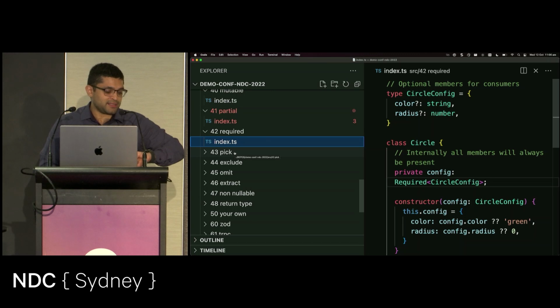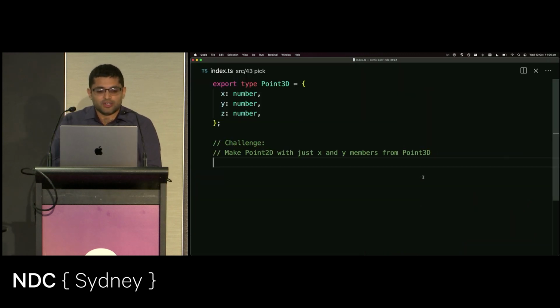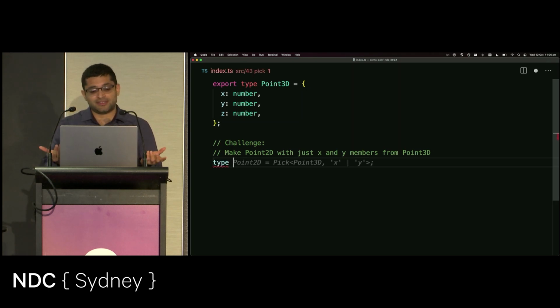Let's look at the next one, which is Pick. Okay. So we have a Point3D that has members x and y and z. This is like reverse inheritance. You want to remove the member z from this. You only want to get the members x and y from this. You could, of course, write that type yourself, but wouldn't it be great if you could just use type magic to figure that out? And that's where this comes in. So this is the correct answer, I think. Yes, Pick.